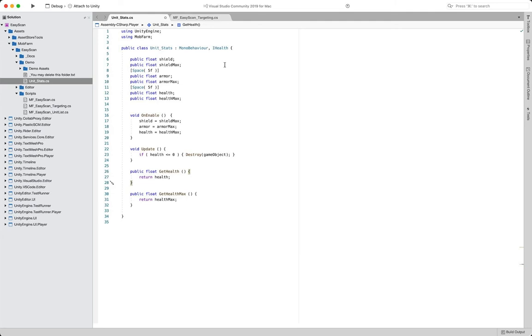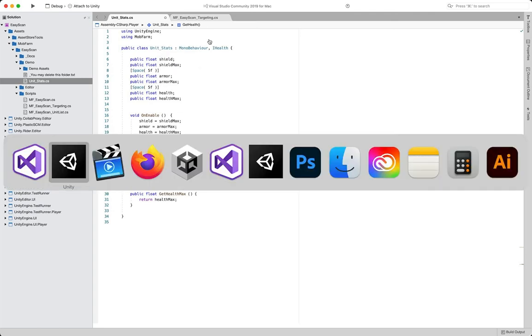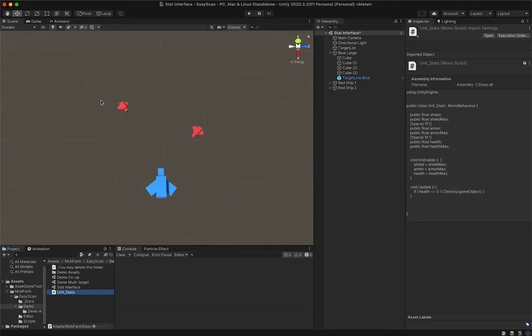And so the real benefit of this is that internally in the code of EasyScan, it's just going to search for the component iHealth. It doesn't need to know that this script is called unit stats. So that's kind of what it's doing: at some point it is searching for an iHealth interface on these units, and therefore it can extract health information.